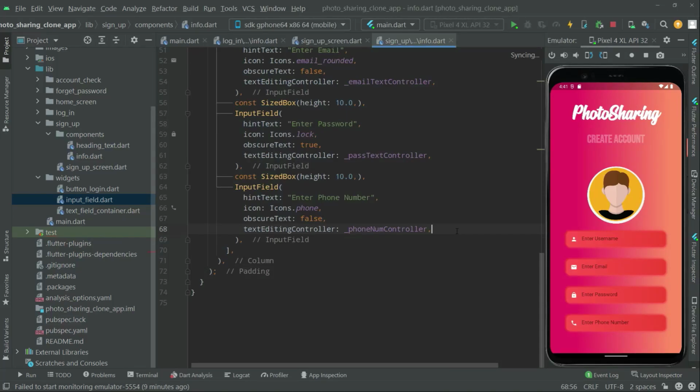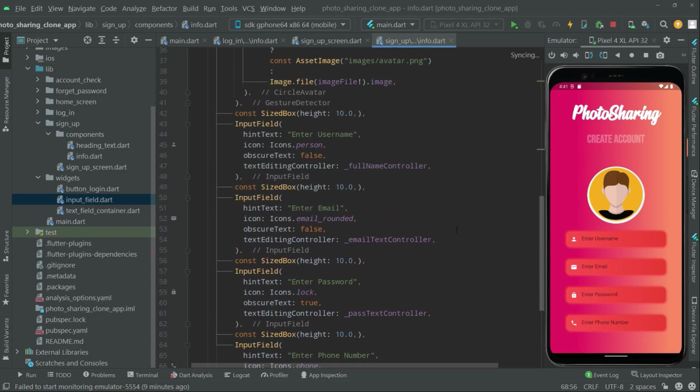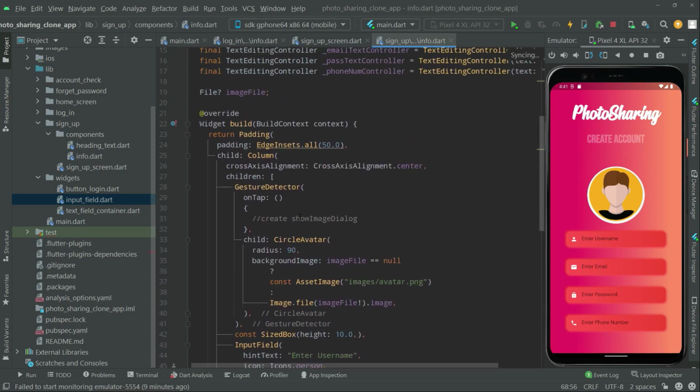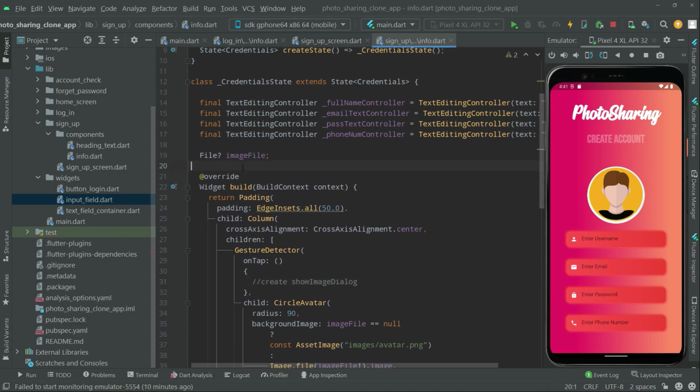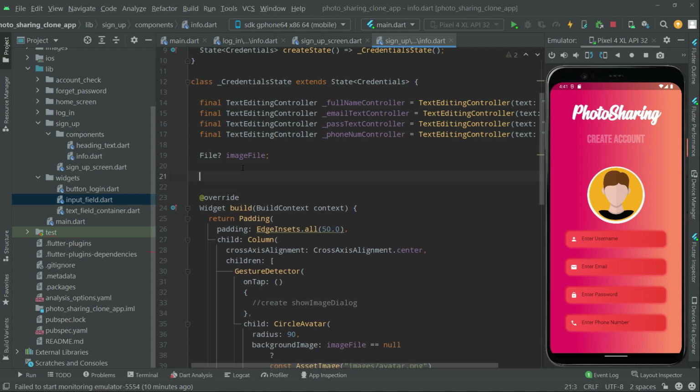So now in this video, first we will create a method. If you remember guys, this one, show image dialog. Now we will create that method. So let's go and do that above the widget build right in here. We will say void, and it's going to be private, named show image dialog.